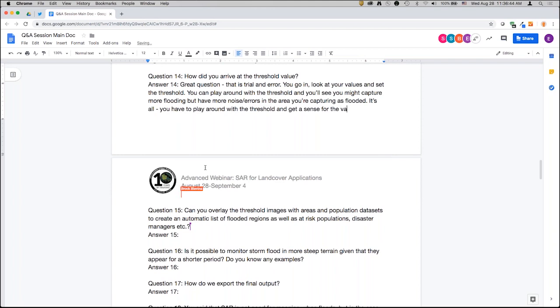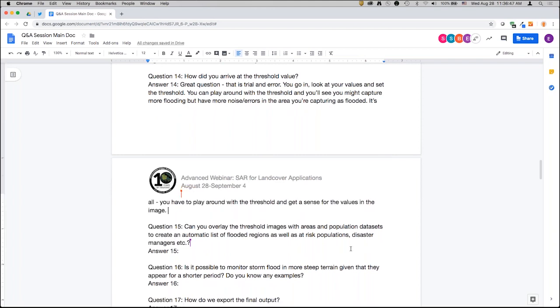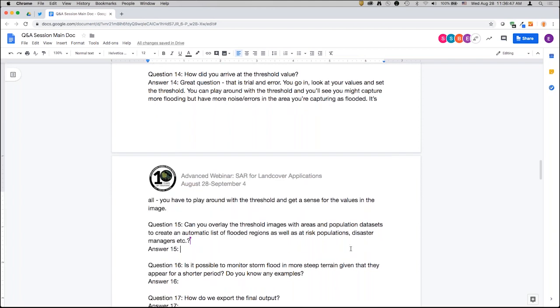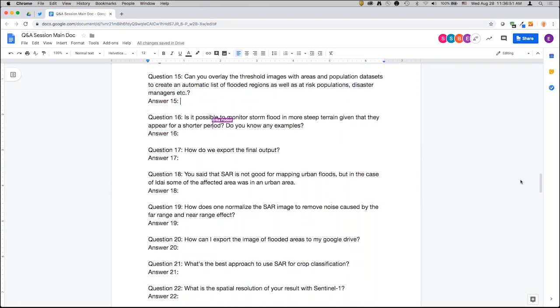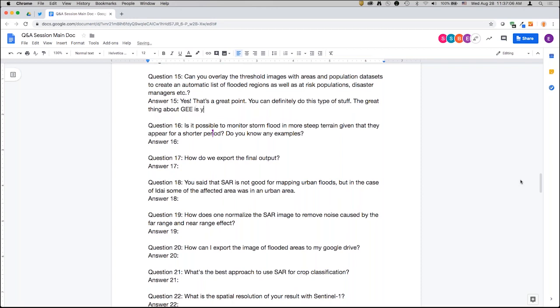Can you overlay the threshold images with areas and population data sets to create an automatic list of flooded regions, as well as at-risk populations, disaster managers, et cetera? Yes, actually, that's a great point. You can definitely do this type of stuff. And the great thing about Google Earth Engine is that you've got a lot of these data sets there. You just need to call them and overlay them.